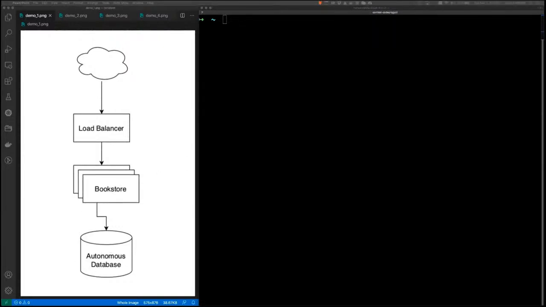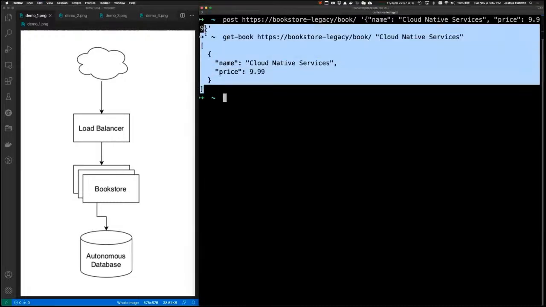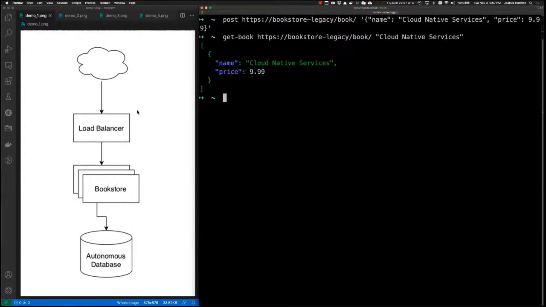So to start our journey, let's look at a book. And that first book is going to be Cloud Native Services. Just to show that everything is working, got to have live working demos. We're going to query our book service. And we see that we created this book and we're able to fetch the book. And so now that we're learning about Cloud Native Services, we're going to continue on our journey.